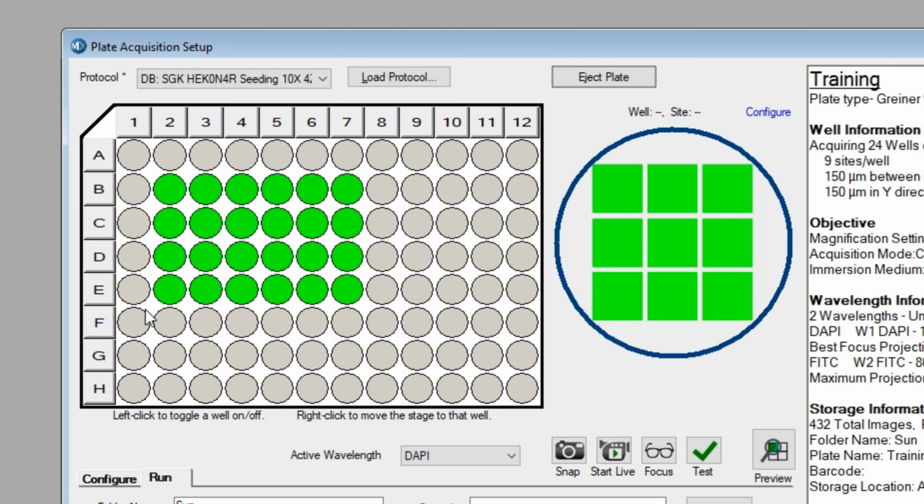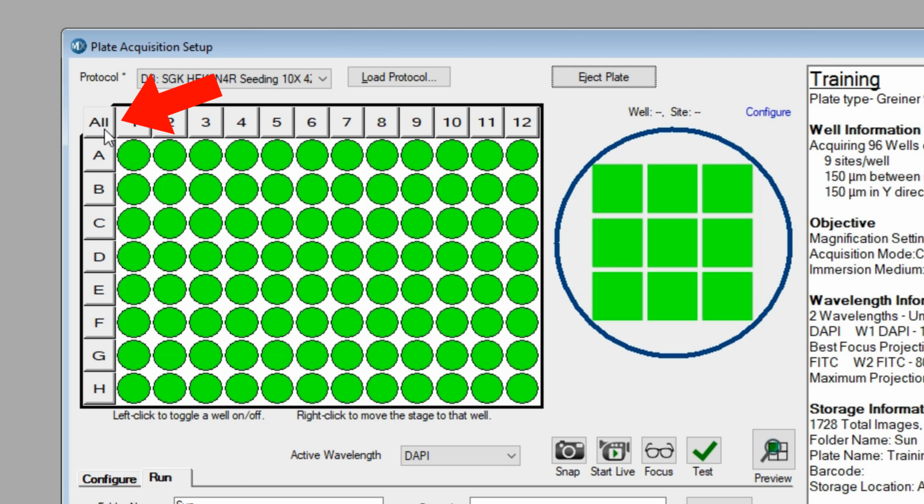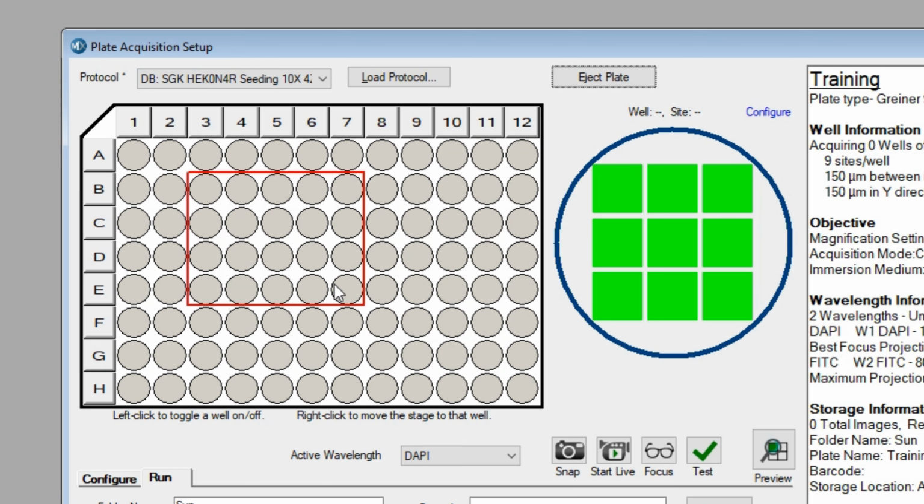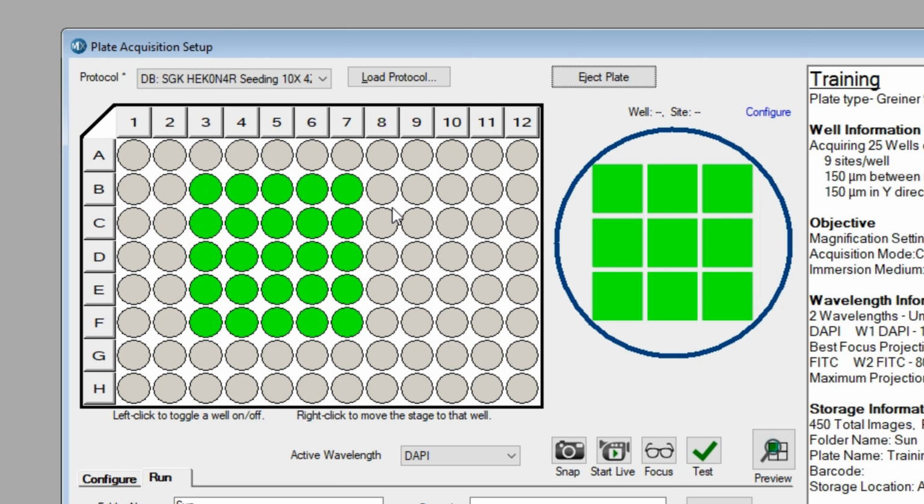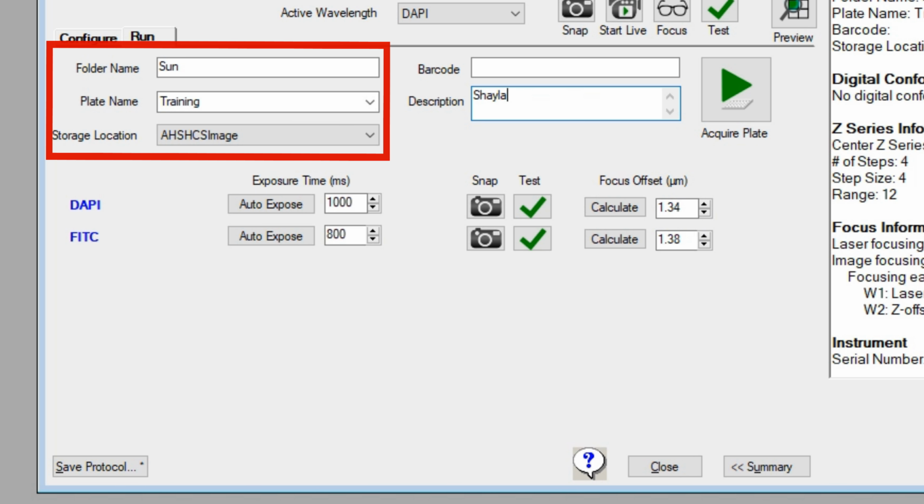To select or deselect all wells at once, just click the top left corner of the plate layout. In the Plate Acquisition Setup window, you'll see an overview of the plate. Left-clicking a well will turn it on or off. Right-clicking will move the stage to that well. Next, go to the Run tab.